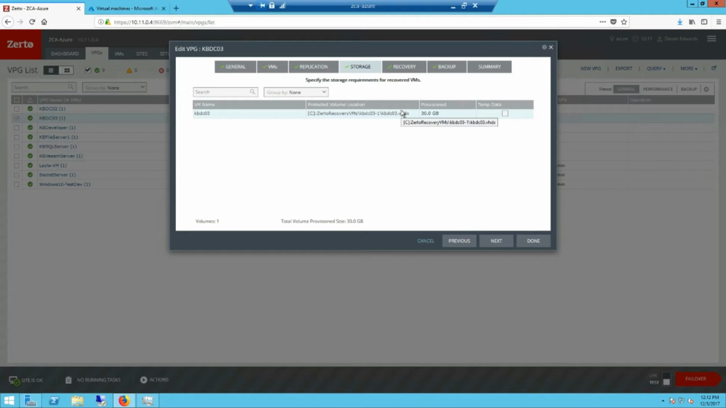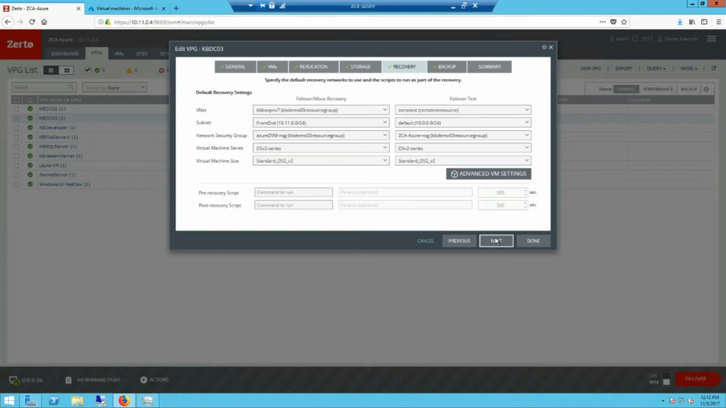We're not paying for anything extra that we need to in Azure. It's actually going into a storage blob account. It's not going into a virtual machine that's called KBDC03 on the Azure side, which is really nice. Again, I will show you how that works. So if I click next, this screen is very, very important. This is the recovery tab. This will show you what's going to happen during a live failover and a test failover.